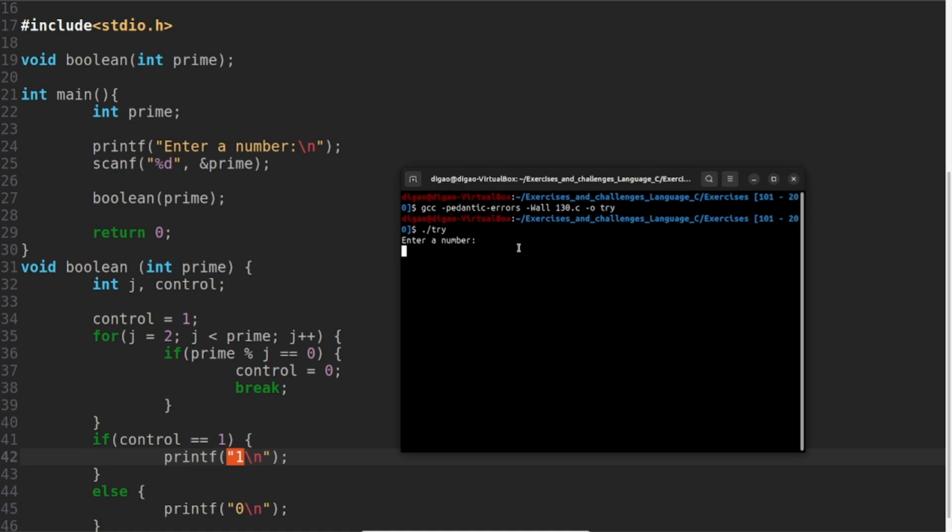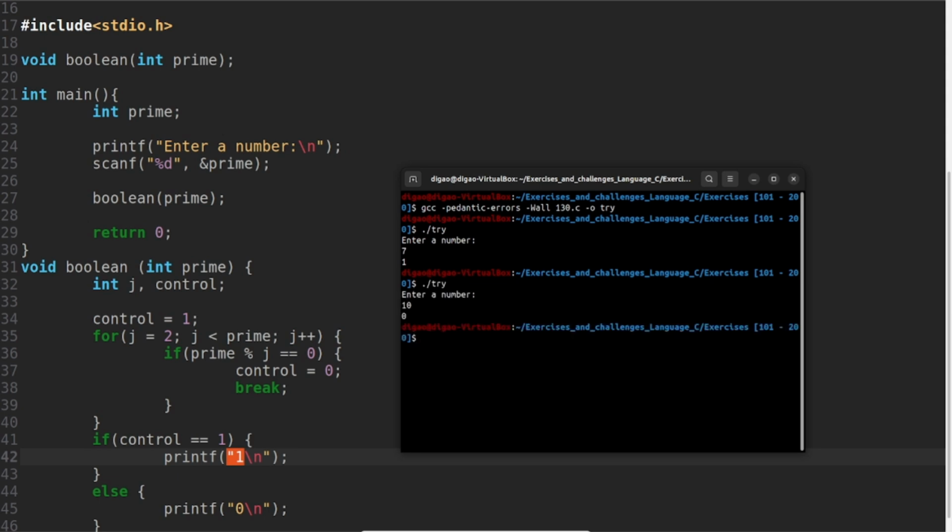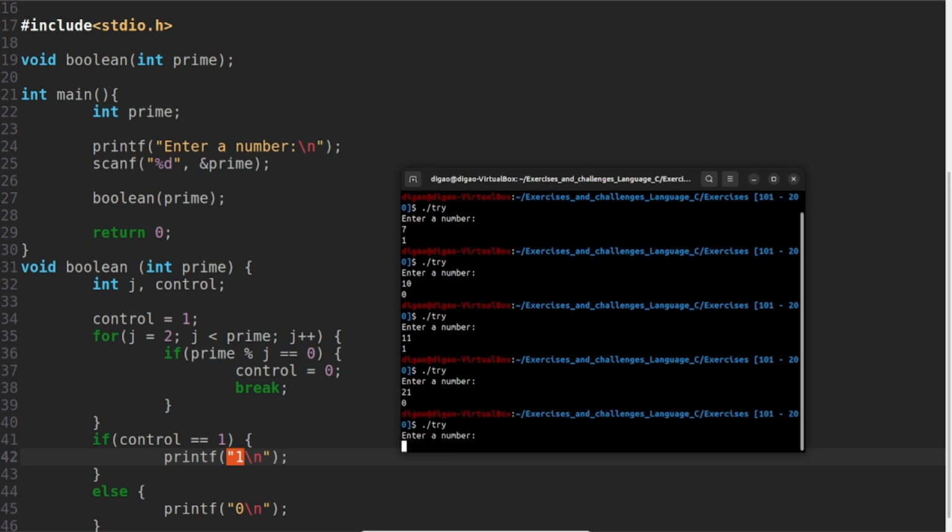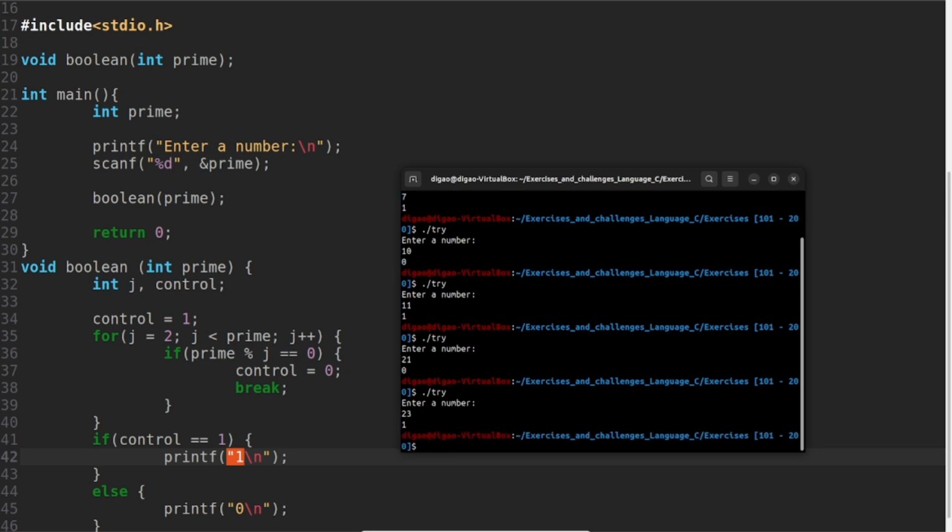So let's go to the terminal and see what is happening here. Enter a number, 7. So 7 is a prime number. Enter a number, 10. 10 isn't a prime number. 11 is a prime number. 21 is not a prime number. 23 is a prime number.